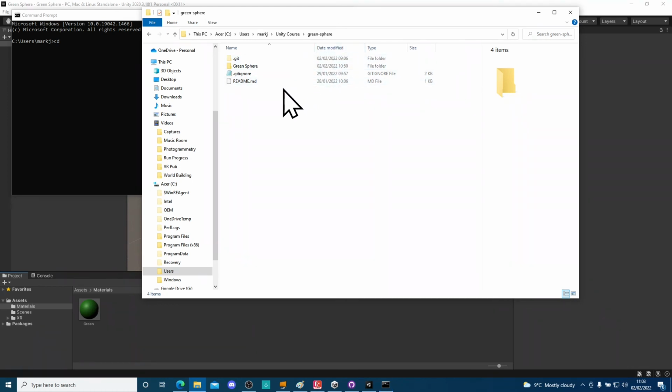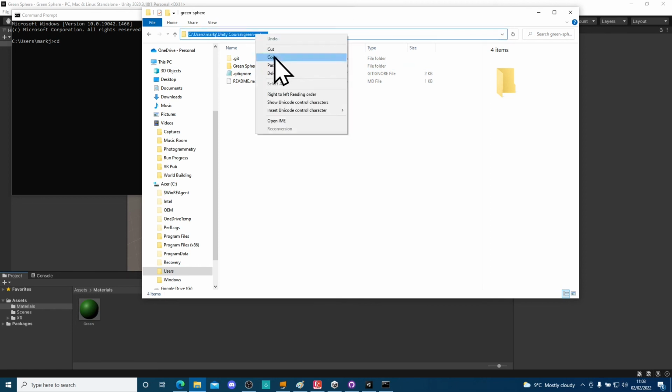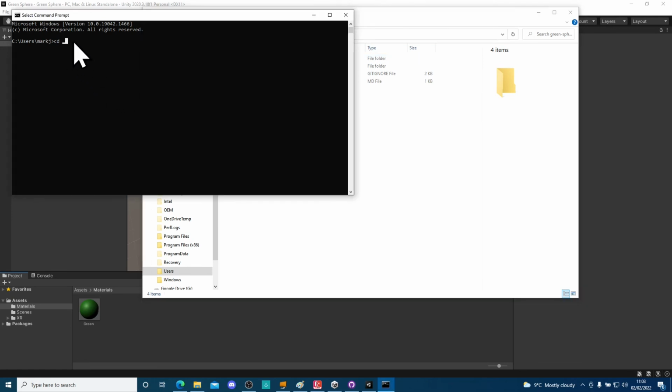Then up here, I've navigated in File Manager to the location of my project. That's at the Git level. I can see a .git and the green sphere Unity project underneath it. So that's where I want to be. I'm going to copy that, place it in here, Control V. Right, now my default location is the right place.